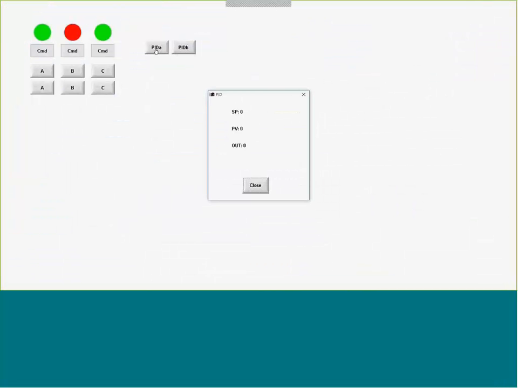Come here, click on this button. I see the values for PID A, let's say 1, 2, 3. And when I click on this button, I see the values for PID B, let's say 10, 20, 30. And as you see here, if I click on PID A, I see 1, 2, 3. When I click on PID B, I see 10, 20, 30.